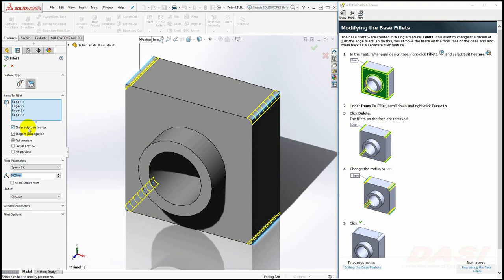The fillets on that face are removed. Next, change the radius to 10 millimeter and click OK.